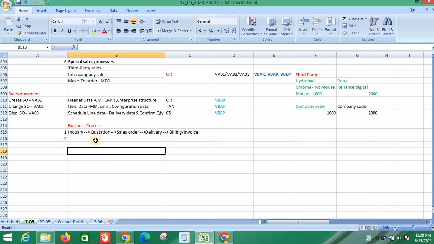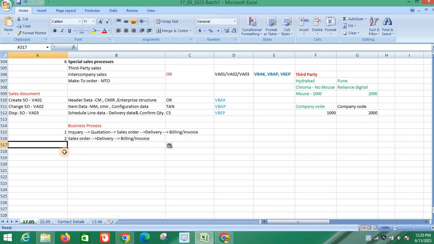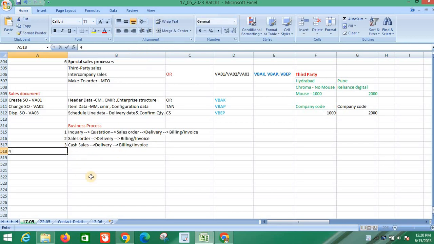Second process, many companies will start directly from the sales order. They do not follow the inquiry and quotation, so they directly start from the sales order. Third business process is cash sale. Instead of sales order, it will be cash sale. Cash sale, delivery, and billing. Also, we learn about it at a high level.